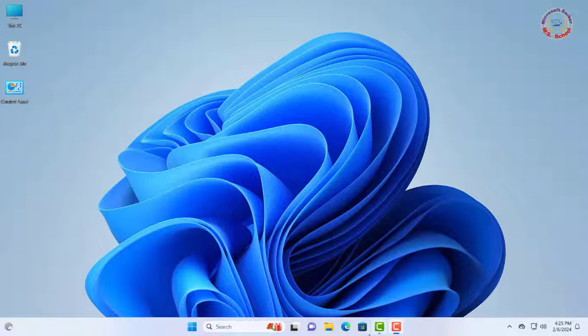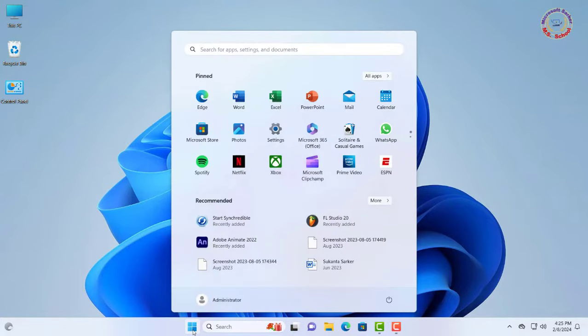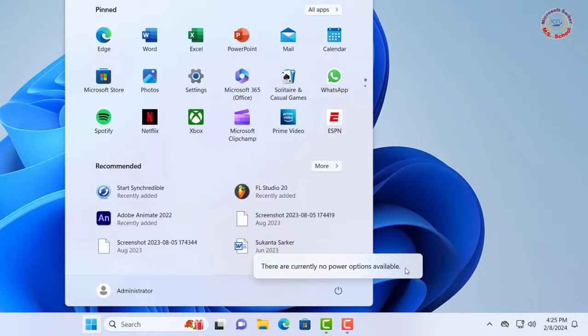We'll show how to fix the "There are currently no power options available" message you get when you click the power icon on your Windows 10 or 11 PC. Chances are you've been revoked access to use the power options on your computer.